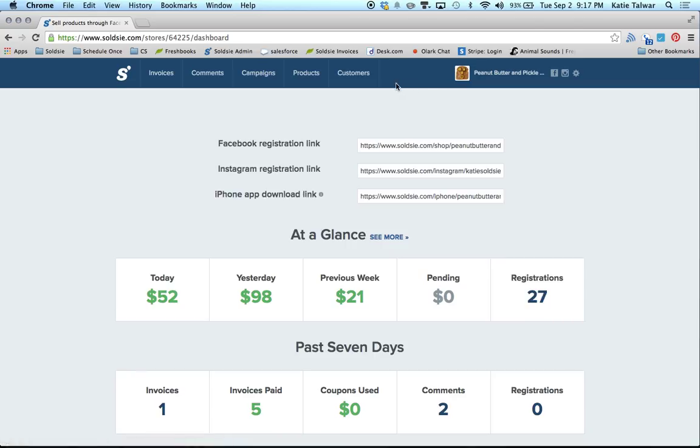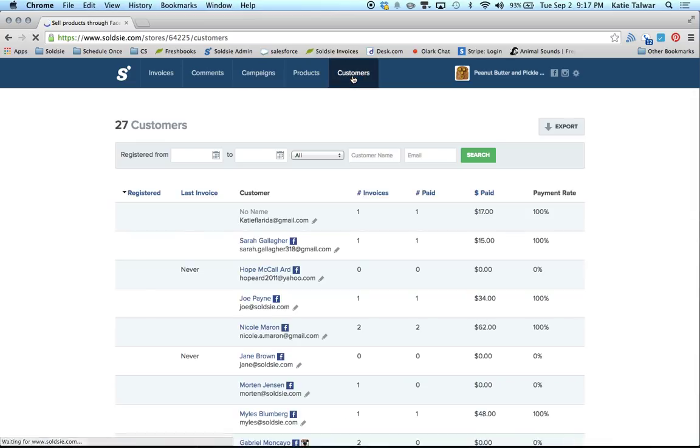Those customers that have done one of those two options will be placed in your Customers tab up at the top. Here, we will give you their name and their email address, so you can export them at any point in time and send them an email letting them know about things that you're going to be selling or future sales that will be happening through your social media.